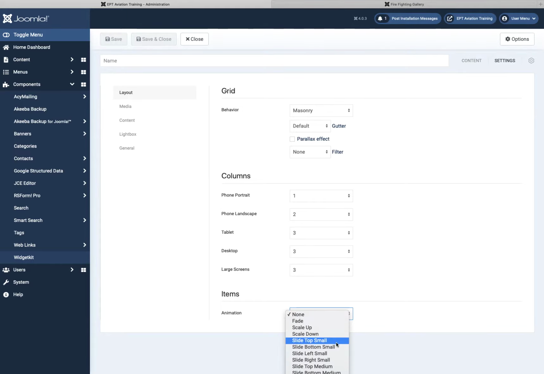Great. In animations, quite fun to maybe just go slide top small. So there we go, slide bottom small. So it's just going to change how they load.